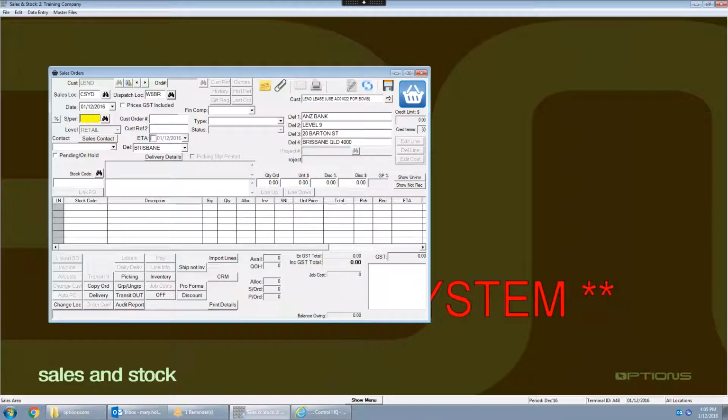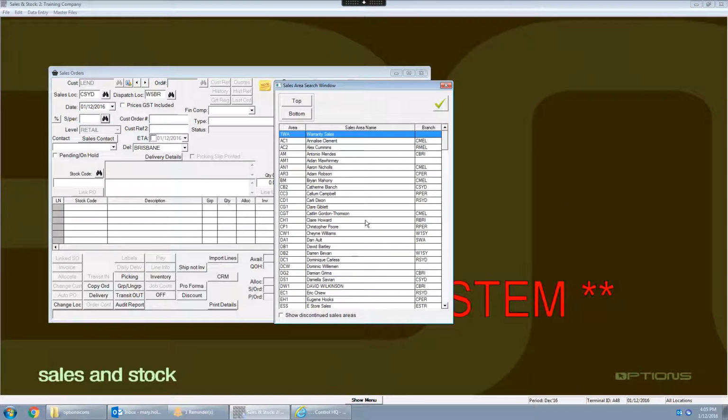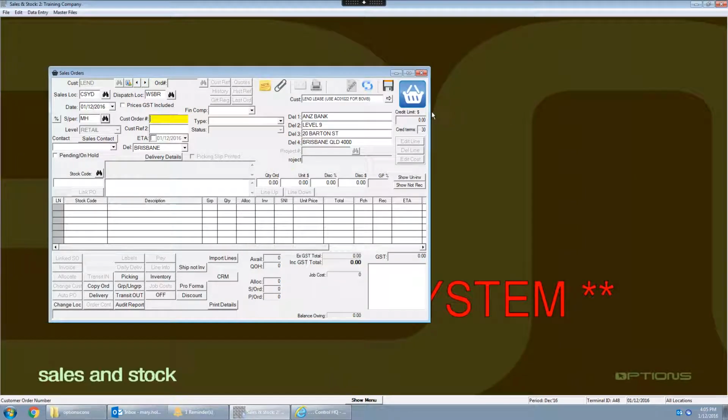The salesperson. And then you page through to find that particular person. And for this exercise, I'll use my initials. And the customer order. This is the customer's purchase order. And that's the order for this particular sales order.